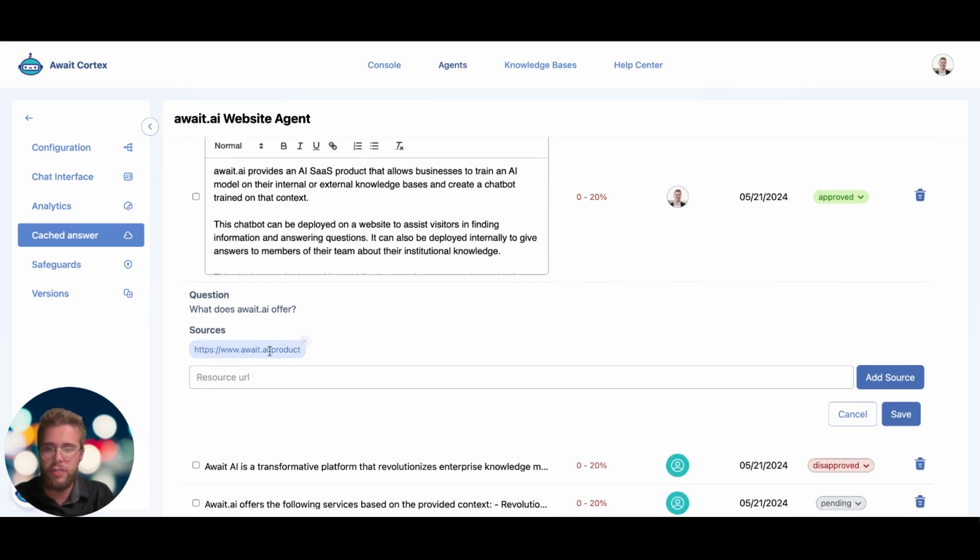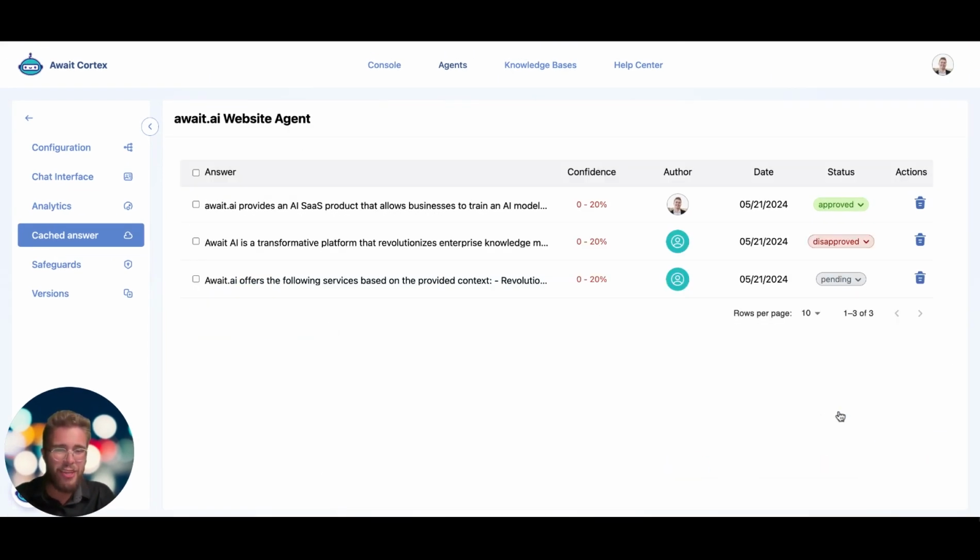And we have our sources here. It's always going to link to our product page. So this is how you can start to build out those 100% accurate interactions with users. You can go really crazy with cached answers. I've seen people have hundreds of them.